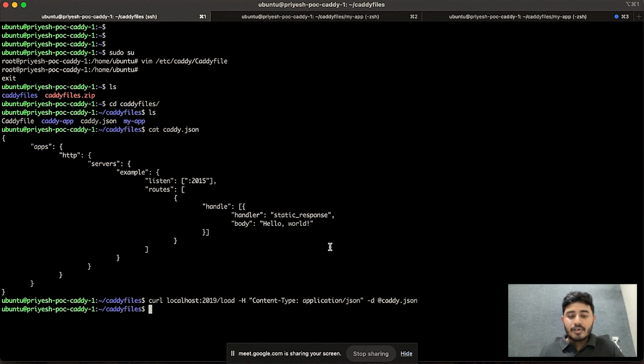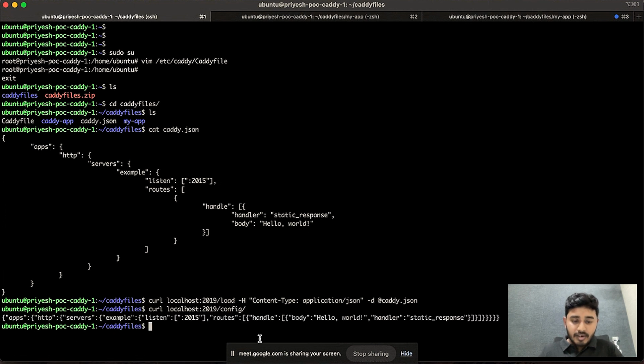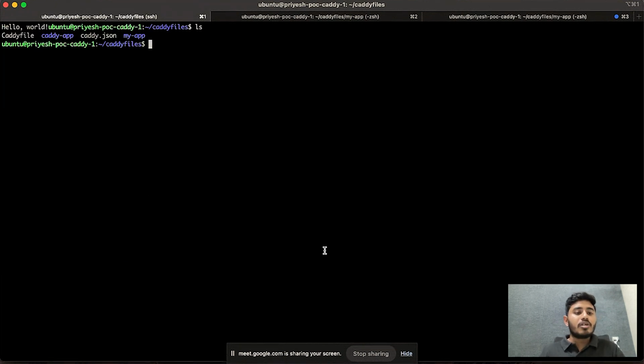After this, in order to check whether it has loaded or not, you need to run curl localhost 2019 config. If I see over here, what it is showing is it has loaded my application in HTTP, that is 80, and it is listening to 2015, and it will give hello world as the output. To test this, I will just run curl localhost 2015. I can see that I'm getting hello world. So this is how caddy.json works.